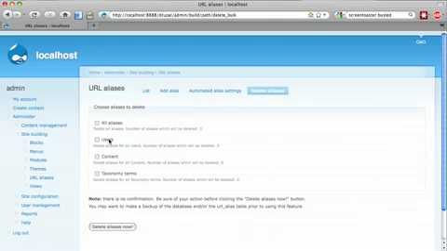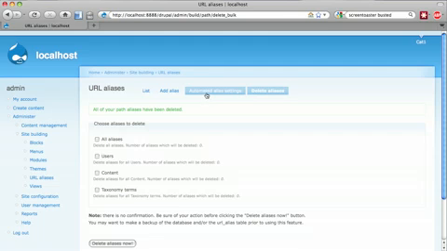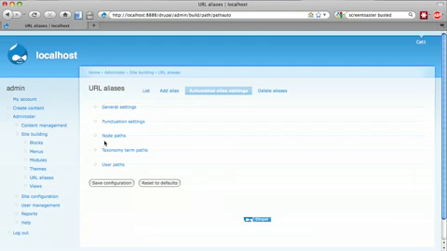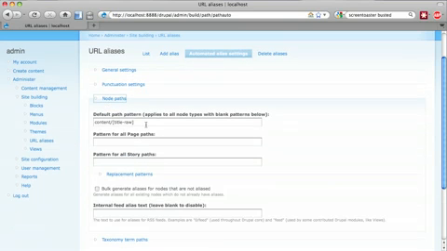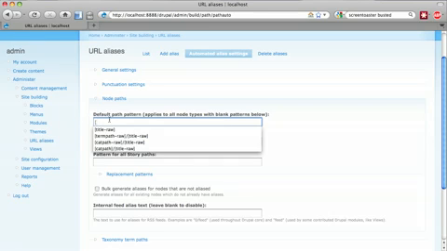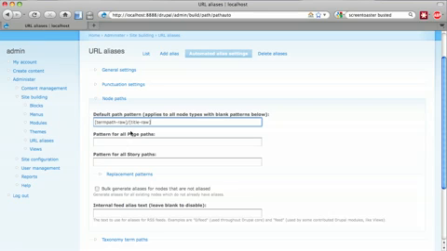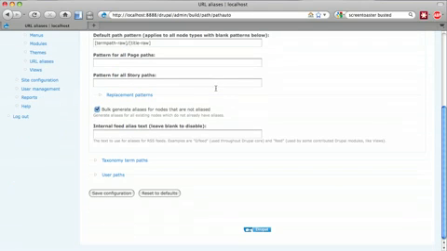So first, let's clear out all the aliases that we've got. And let's change our automated alias settings. So for node paths, instead of content / title raw, we want to change those to term path raw / title raw. So this will give the full taxonomy term path to that node and its raw title. And I'm going to click to bulk generate aliases for these nodes.